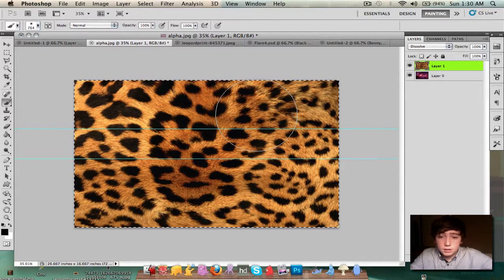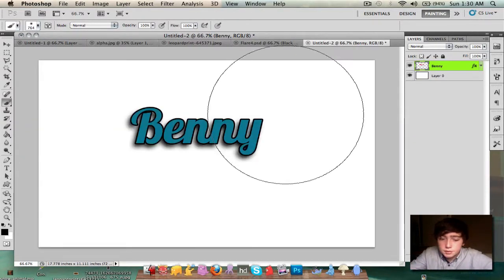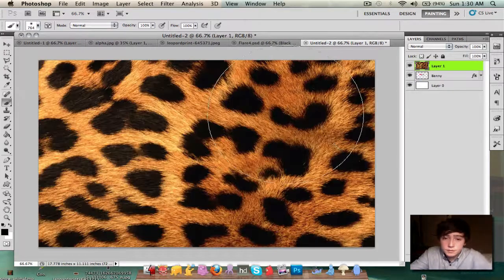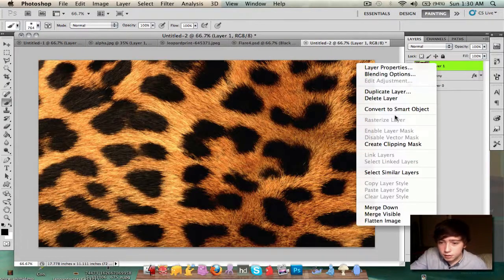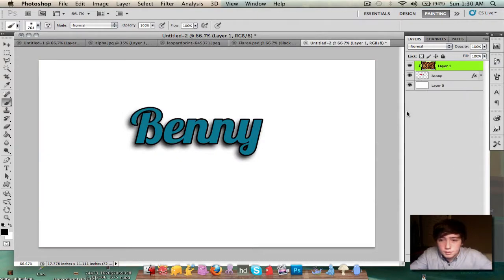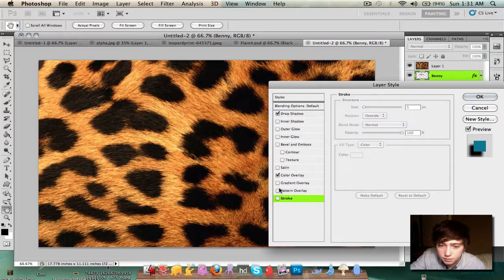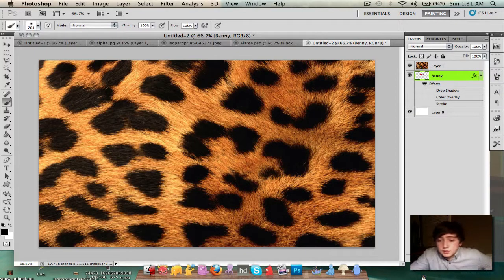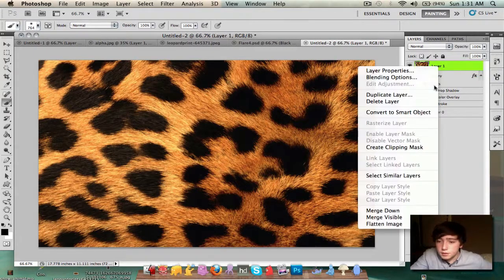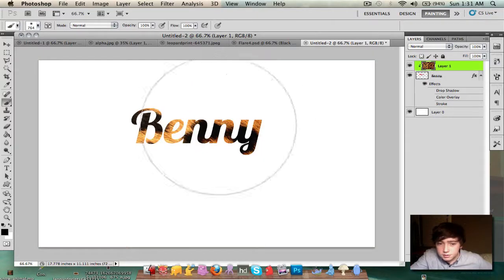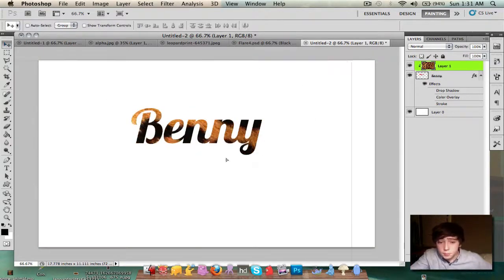and then click Control on PC or Command on Mac, Command C, Control C, and then make sure to go to your image and then click Command or Control V. And then right click and click create clipping mask. Actually, if you want the clipping mask to work, you have to get rid of all of your effects. So get rid of all these effects on the image, only on the image that you're creating a clipping mask for. So now you click create clipping mask, and as you can see, this image is filled with the leopard print.